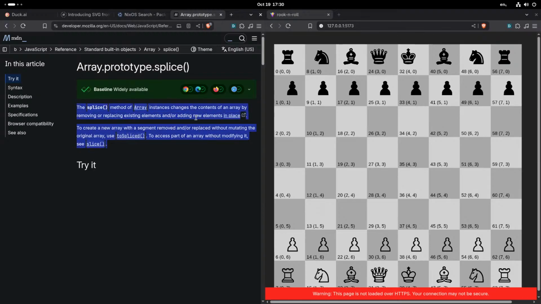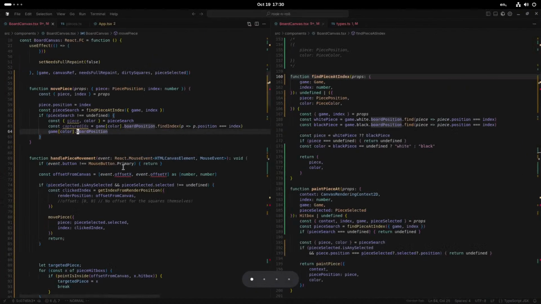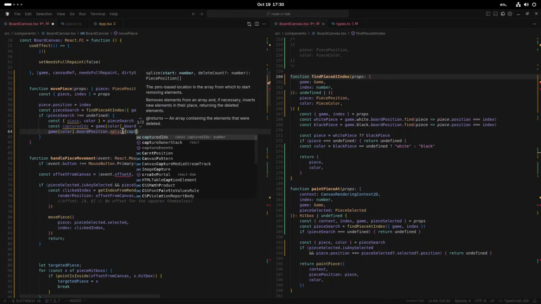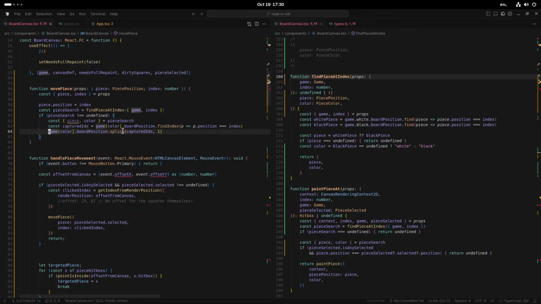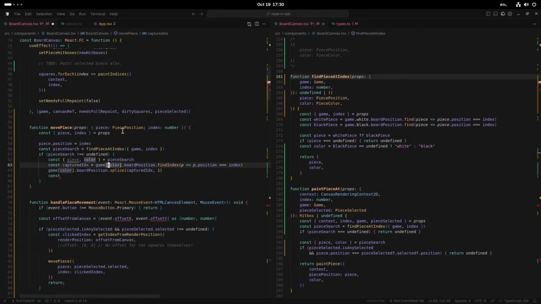Okay. It's a really simple syntax. Okay, remove, well, whatever. Index to remove, just remove one. Okay. Splice, capturedIdx, just remove one. Okay. Now, game, ooh, I need the other color. Const opponentColor. Let's rename here.